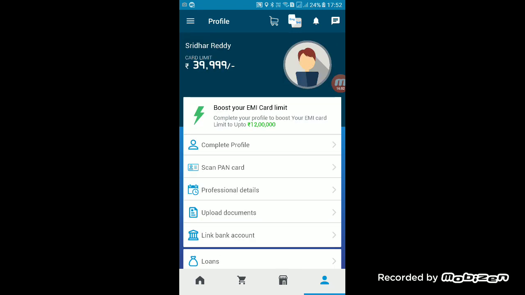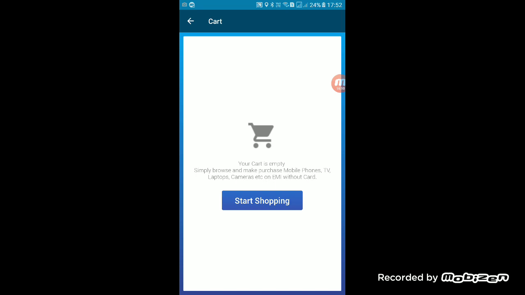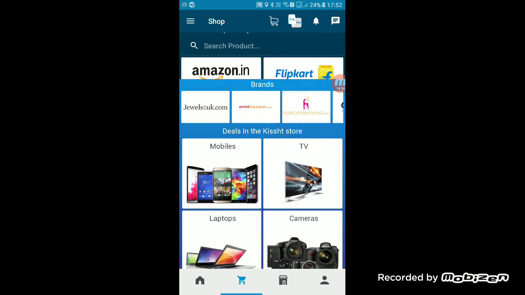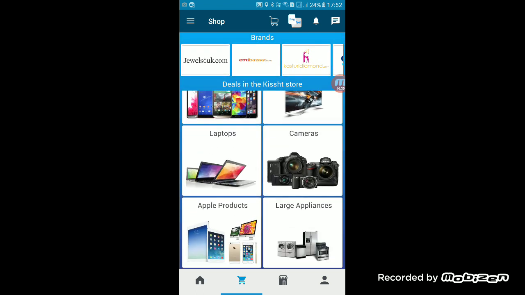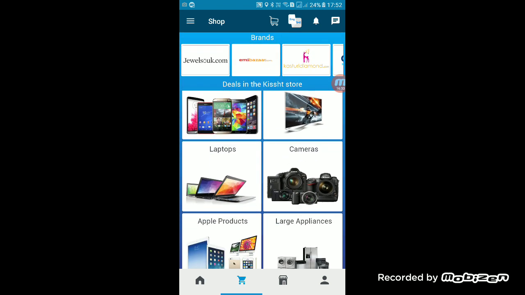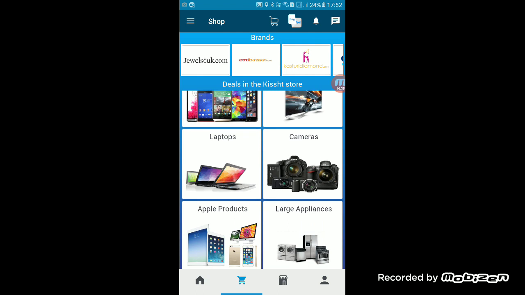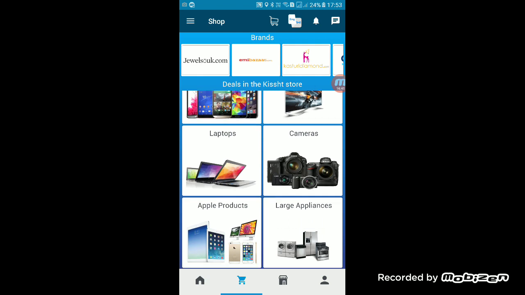I'll show you. For example, here on the top you can see the shopping cart, start shopping. Here you can do the shopping. Instead of going to Amazon or Flipkart, you can click here. What I'll do here is go for Apple products. Anything you can buy here: mobile phones, TVs, laptops, cameras, Apple products or large appliances. You can take anything.